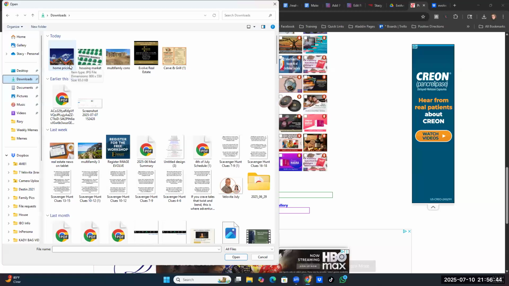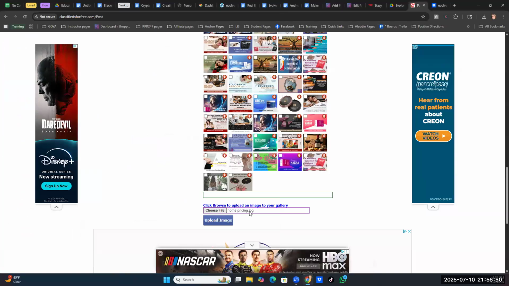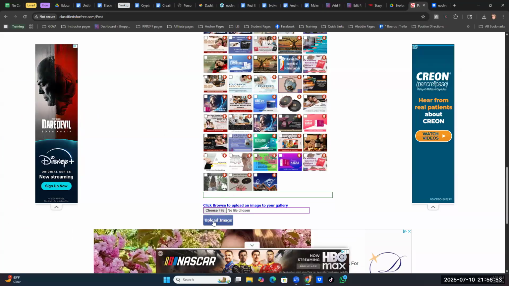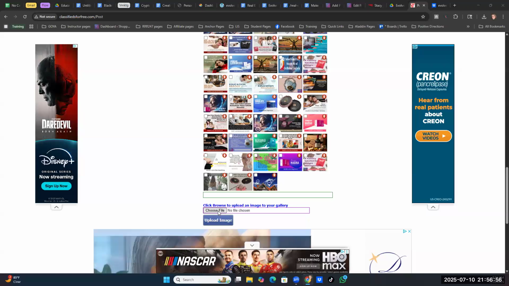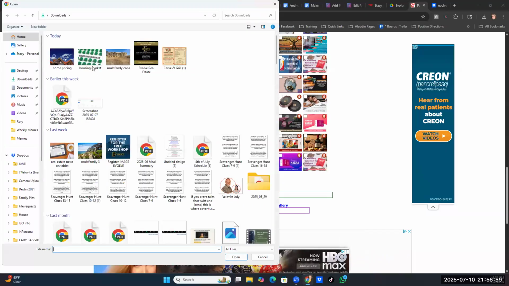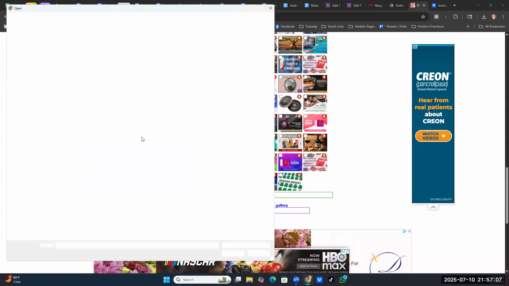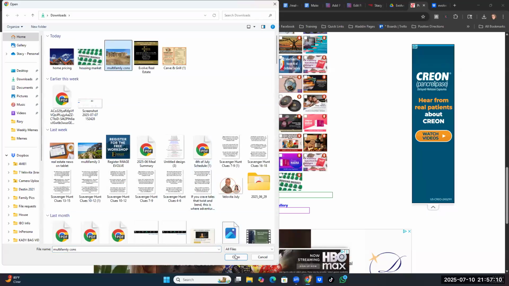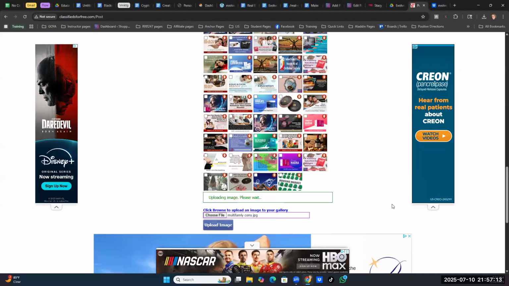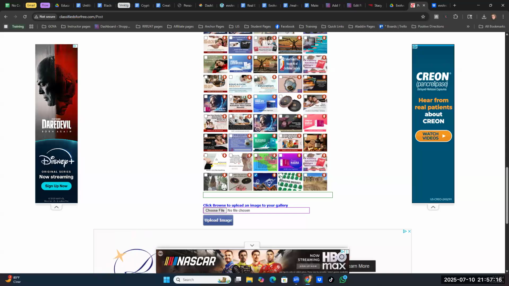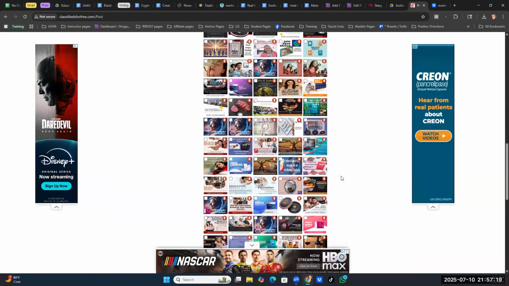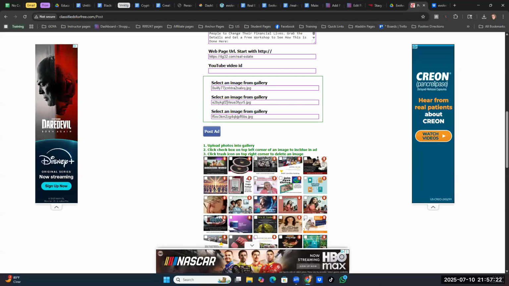I have to do one at a time. So I'm going to click that one and open, and it's going to pop up right there, and I'm going to click upload image. There it is. Go back, grab the next one, open, upload that image. There they are. Choose file and get the third one and click open, upload image. Now what's fun is I just have to put a little check mark right here, and they automatically populate in this area.